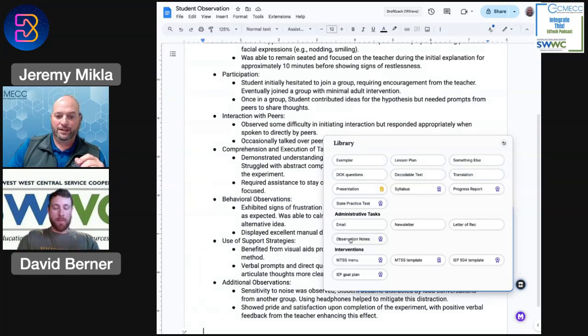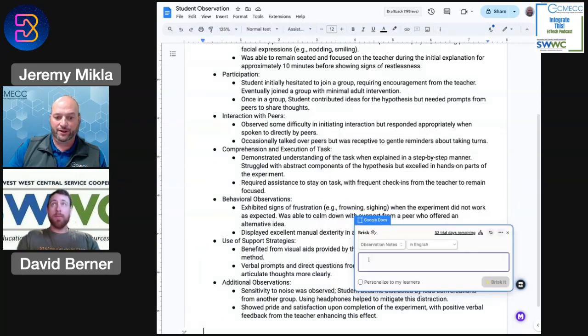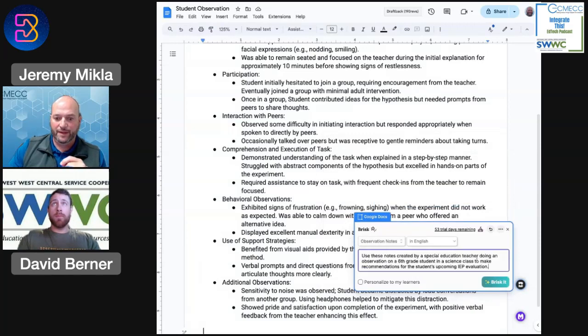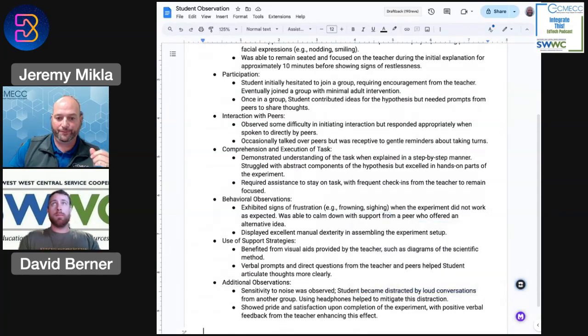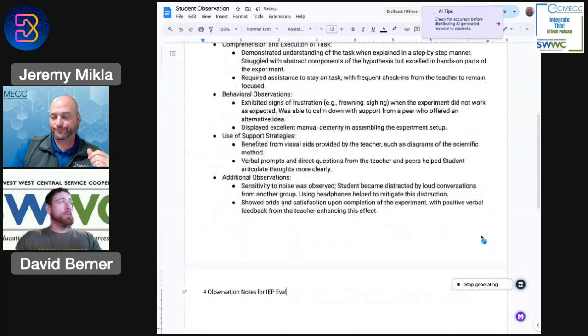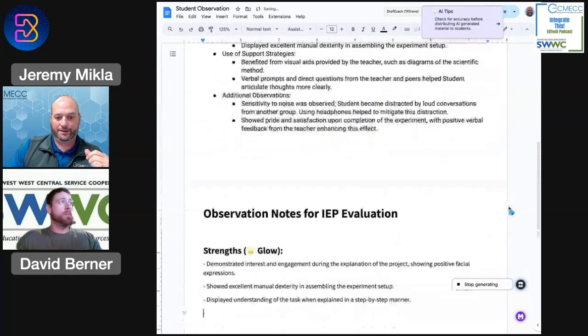But for here, we're going to do some observation notes that we took on a sixth grade student in a science class. And what I would like it to do is to make some recommendations for their upcoming IEP evaluation. And then I'm going to choose to Brisk it. And it starts to do its magic.